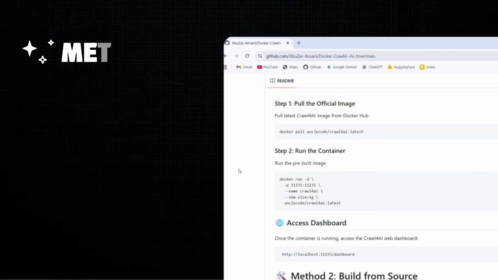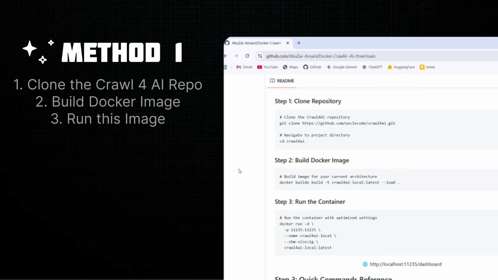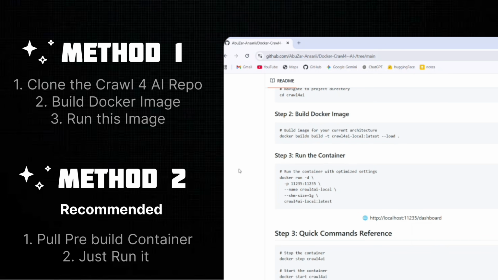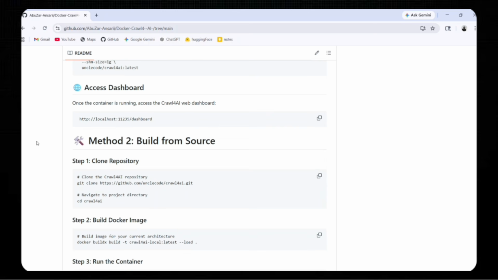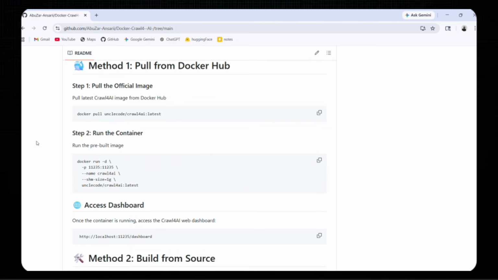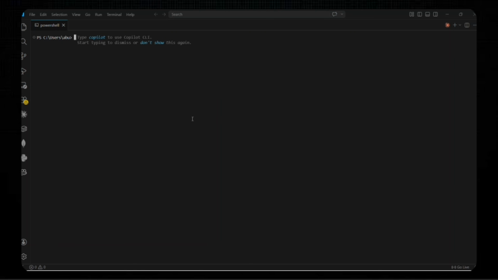There are two methods to run the crawler. The first is cloning the Crawl4AI repository, and the second one is the recommended method because it is much easier. You just pull the container using Docker and run it. That's simple. To pull the container, copy the pull command from the repository and come back to the VS Code terminal. Paste the command into the terminal and hit enter. This will pull the Crawl4AI container onto your system. It might take a little time, but mine was already done since I had pulled it before.